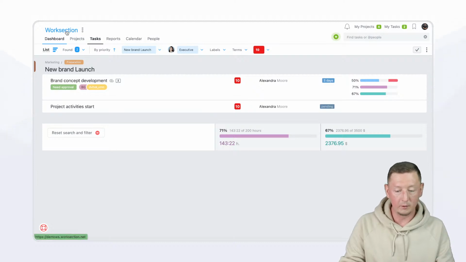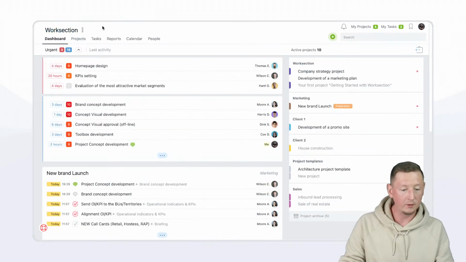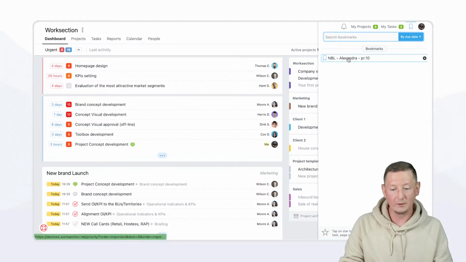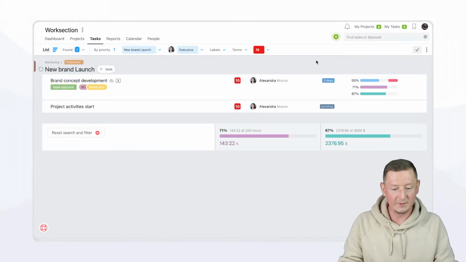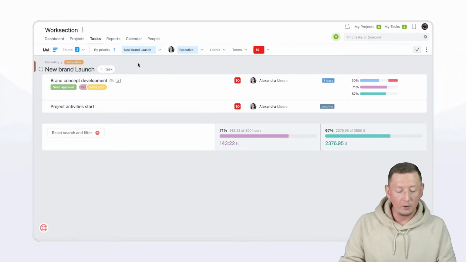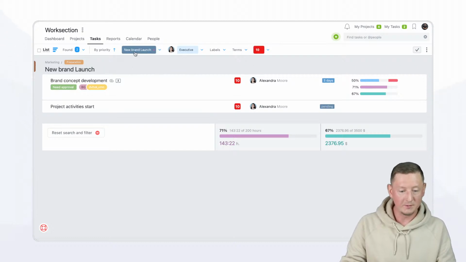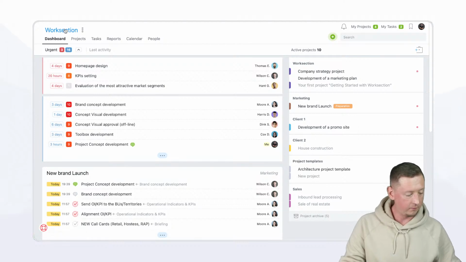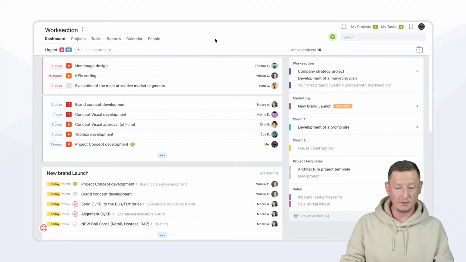Now you can click on another page. For example, when you just log in, you will be on the main page dashboard, and then you click on the bookmarks and click on this bookmark, and the system will send you to the already filtered tasks you chose. So this is the main functionality.